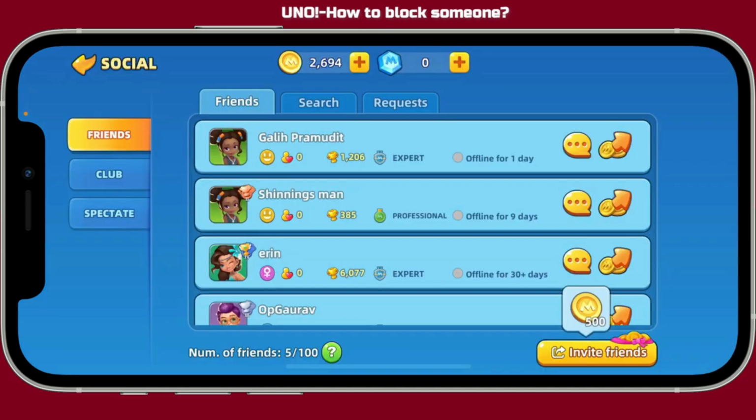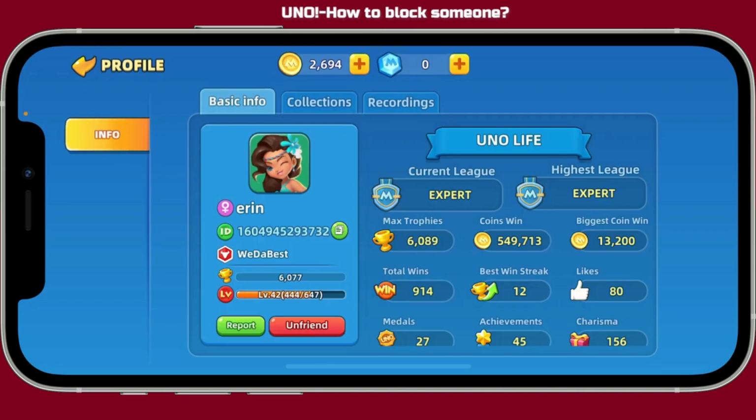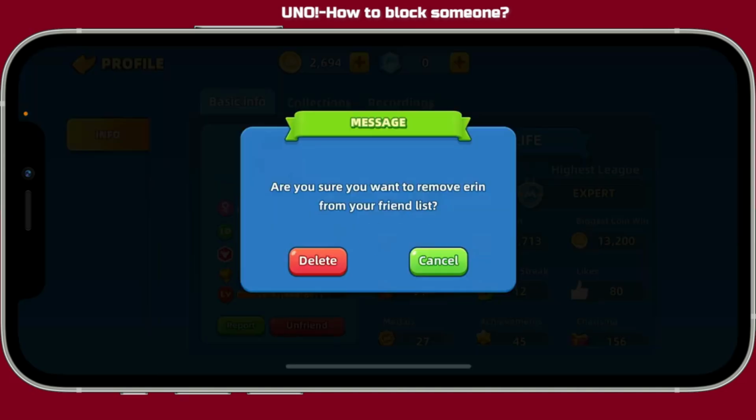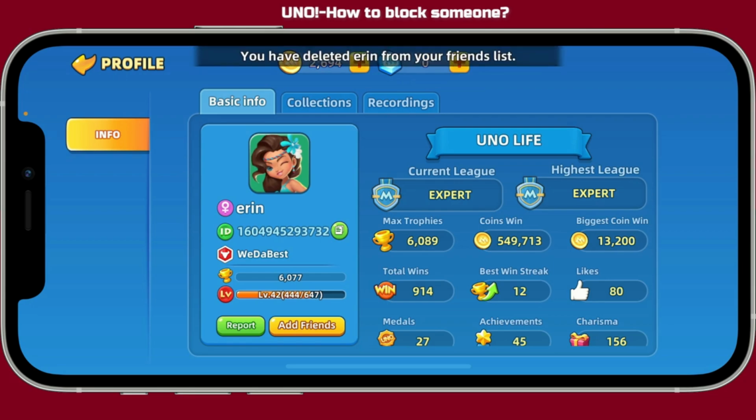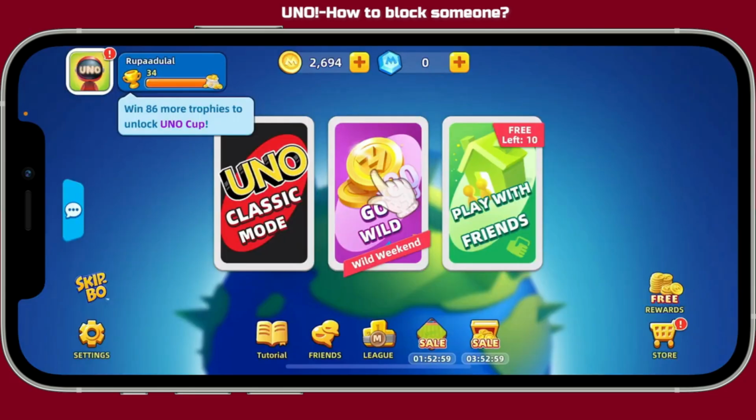If you want to block the friend, you can simply go ahead and tap on their profile picture and then click on unfriend at the bottom. Click on the delete button in the pop-up to delete them from your friend list. So that is how you block someone on Uno.